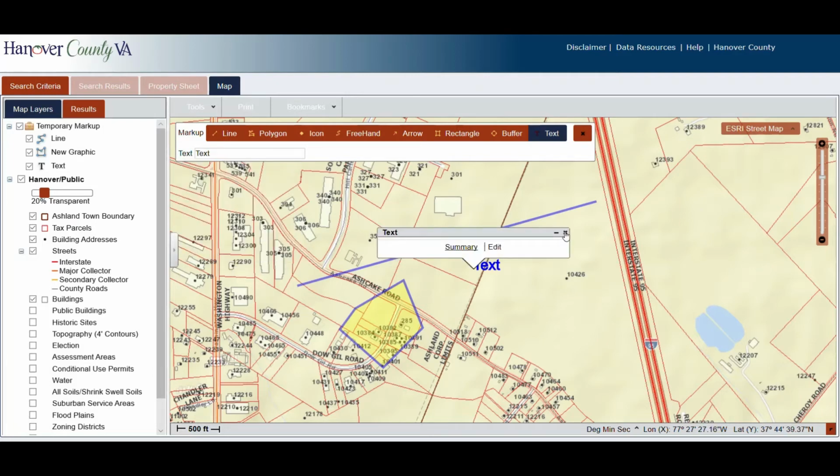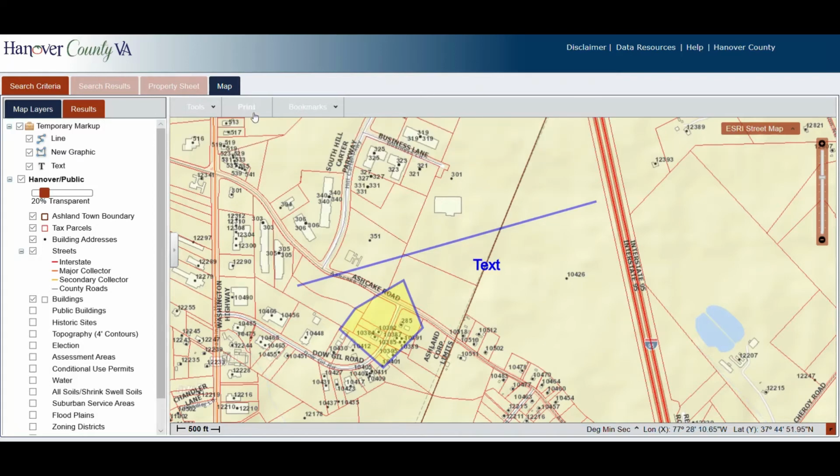Now if you've got the map where you want it, and you want to print it, you can just go to the print button.